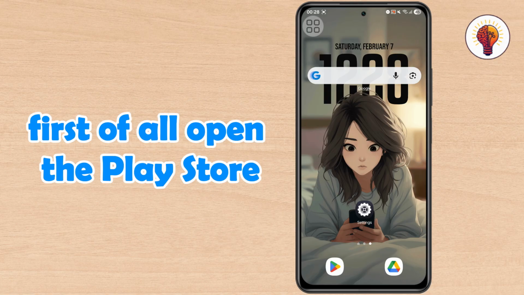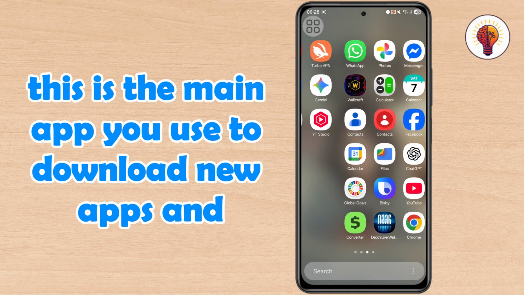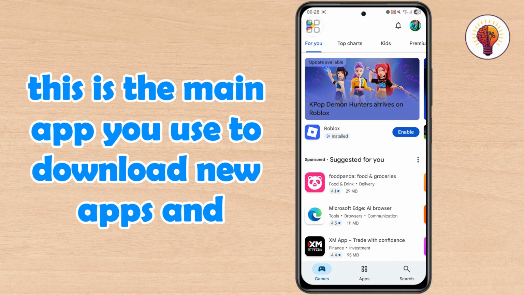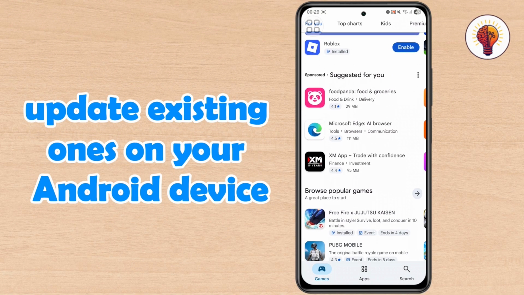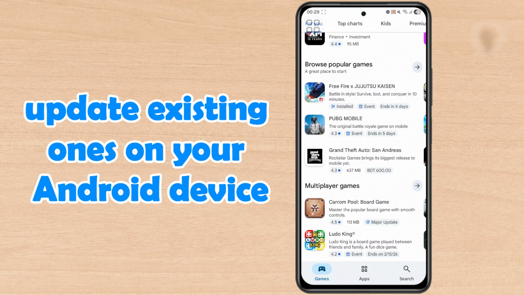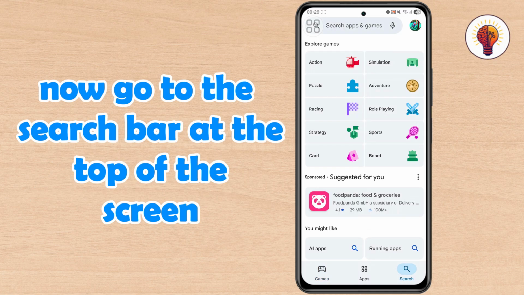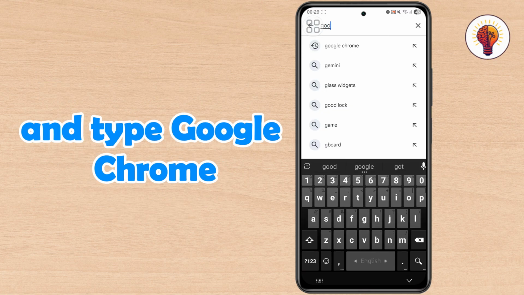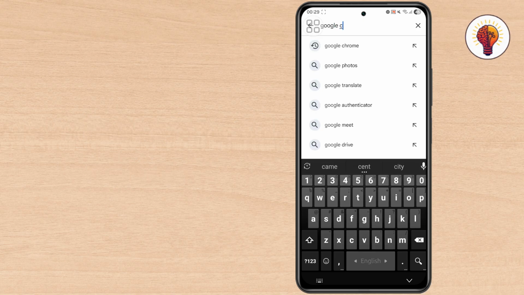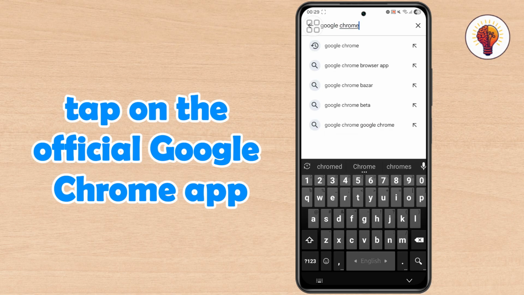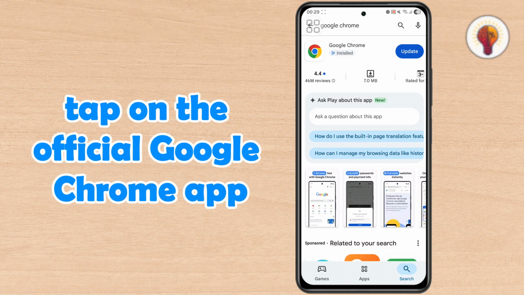First of all, open the Play Store. This is the main app you use to download new apps and update existing ones on your Android device. Now go to the search bar at the top of the screen and type Google Chrome. From the search results, tap on the official Google Chrome app.